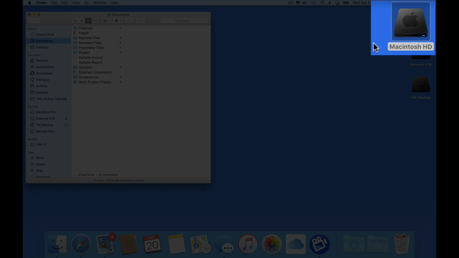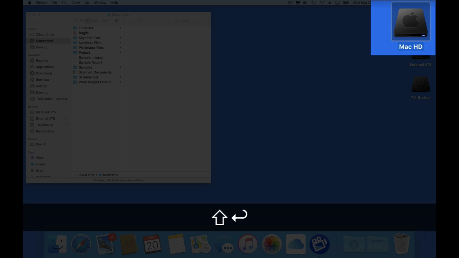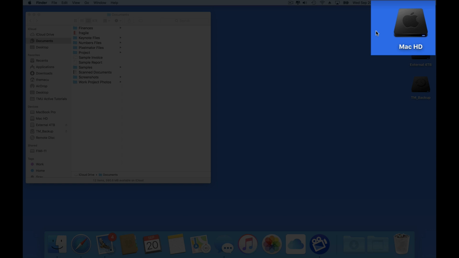By default, your Mac's drive will be named Macintosh HD. However, you can easily rename it to whatever you prefer. Just select the icon and press the return key to edit the name. I'll shorten mine to Mac HD.